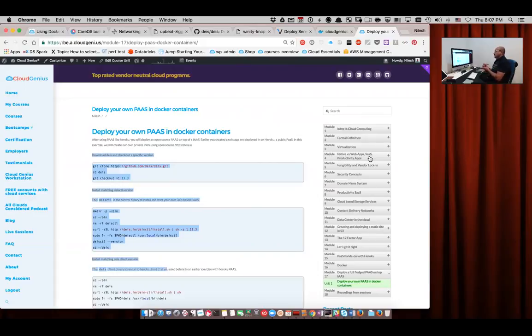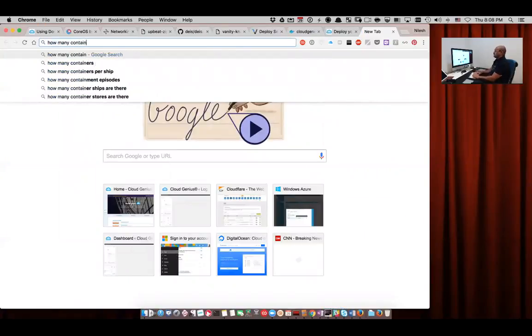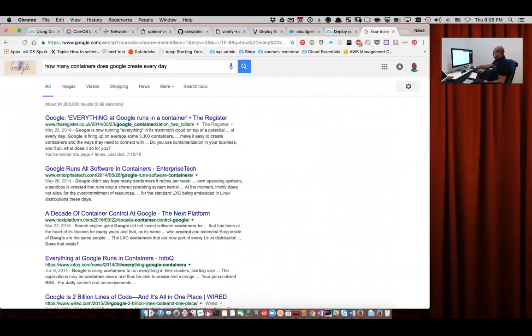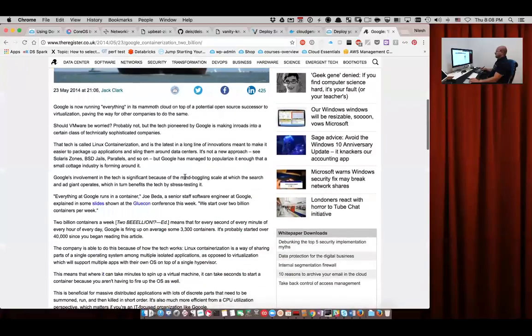Right? So we will have more exercises specifically on Docker because that is the way to go forward. Most companies today that are building new applications, building new infrastructure are using containers. In fact, you should read this. How many containers does Google create every day? And so you should see the answer here. Everything at Google runs in a container, and the answer is 2 billion times a week. And so Google runs 2 billion containers a week.